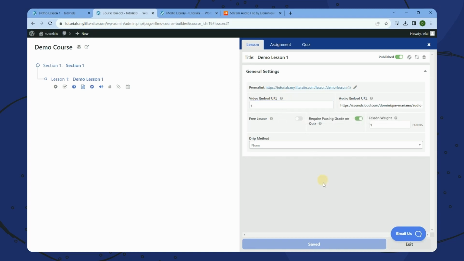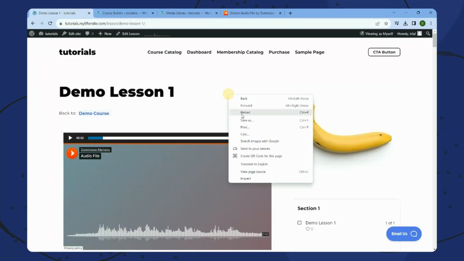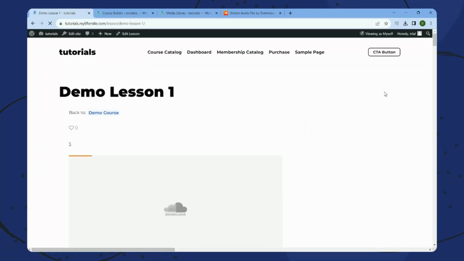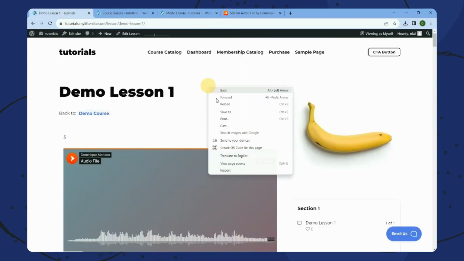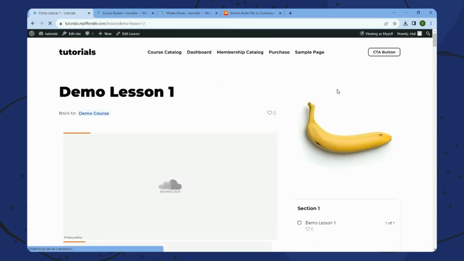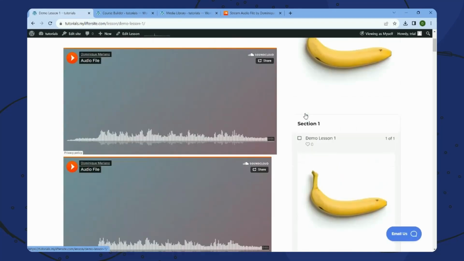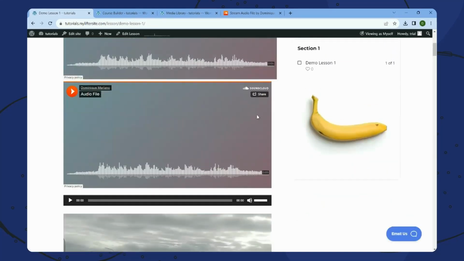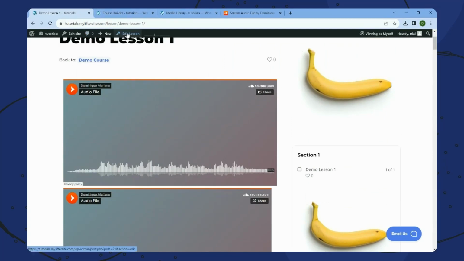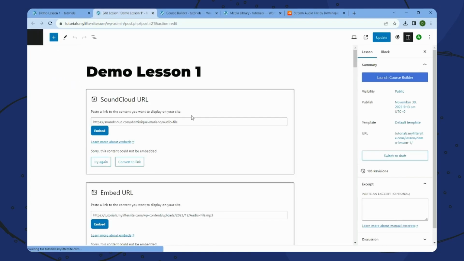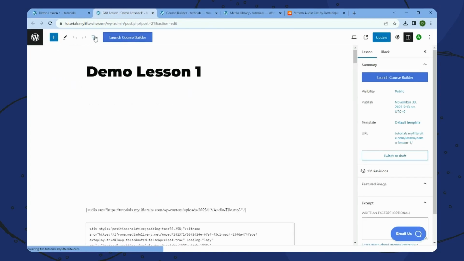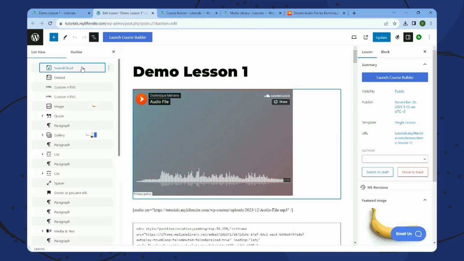Let's wait for it to save, and let's reload. And there you go. We have the SoundCloud audio. There's two of them displayed now, so let me remove the one that I've embedded on my lesson page directly. So open the document viewer here to remove the SoundCloud block. Click on update, and there you go.